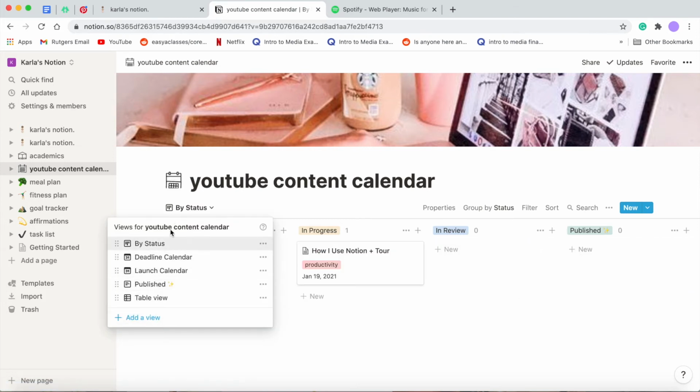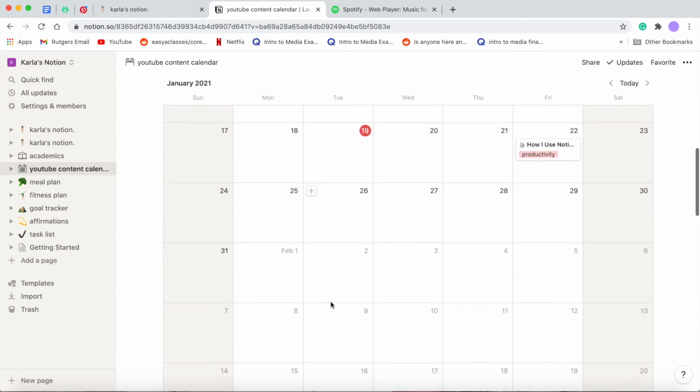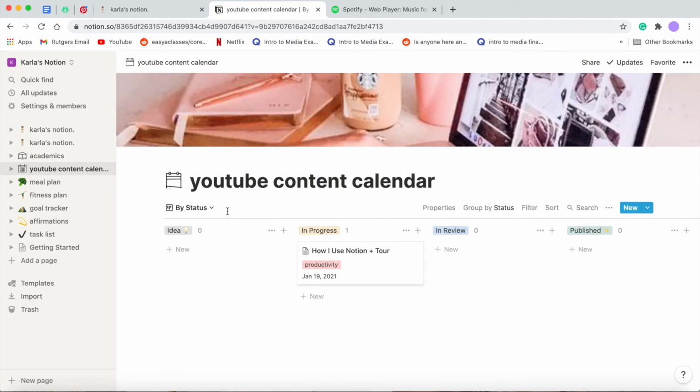You can also change the view of how you want to see this. You can put it in a table view if you want to. Launch calendar, I don't know what that is. You can also see it in this view. I personally like having it sectioned by status. I just think it's more organized that way.